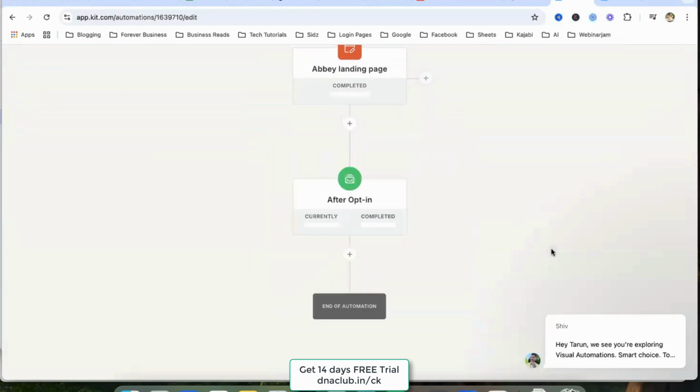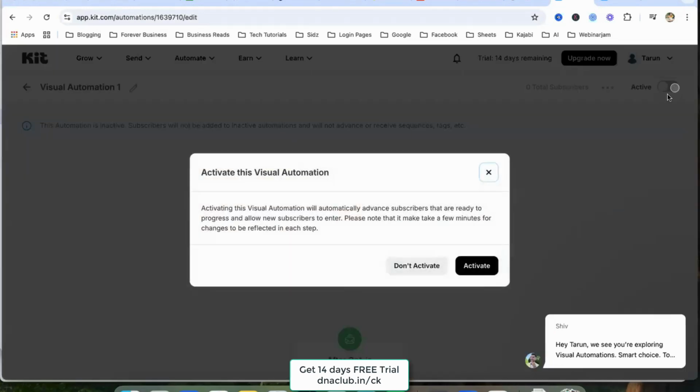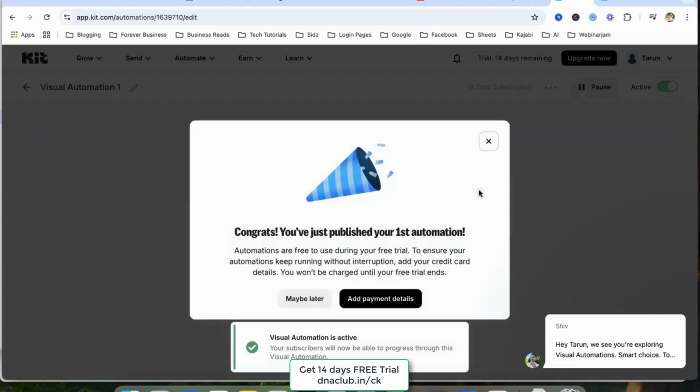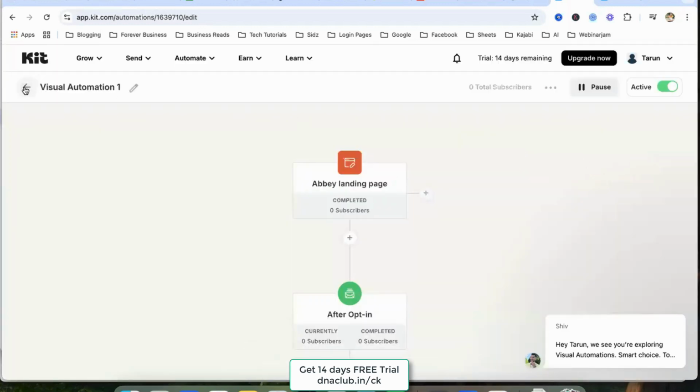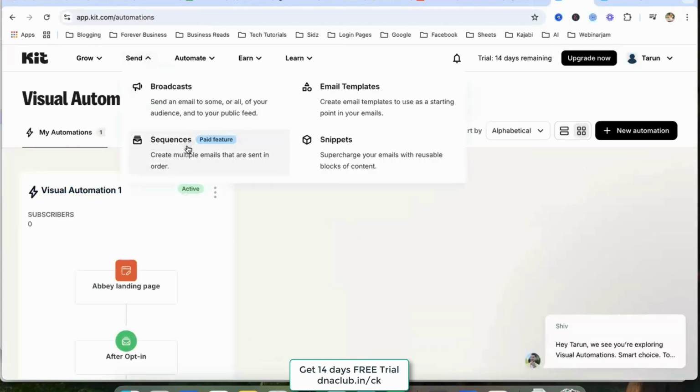I click on add action. So this automation is now up and running. After this you have to click on active, and turn it into active mode. Only when it is in active mode is it going to publish. So this is the first automation which we have done. This automation is now working. You can see active.